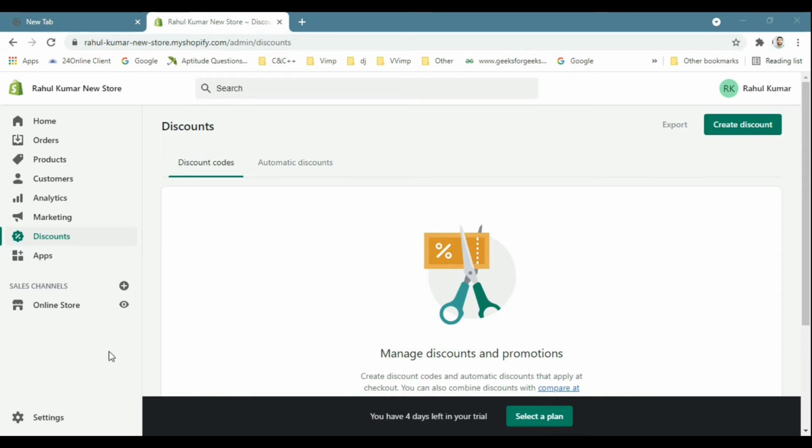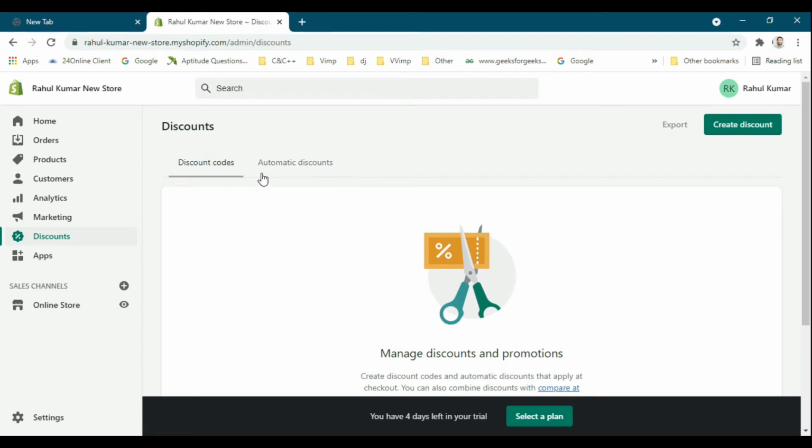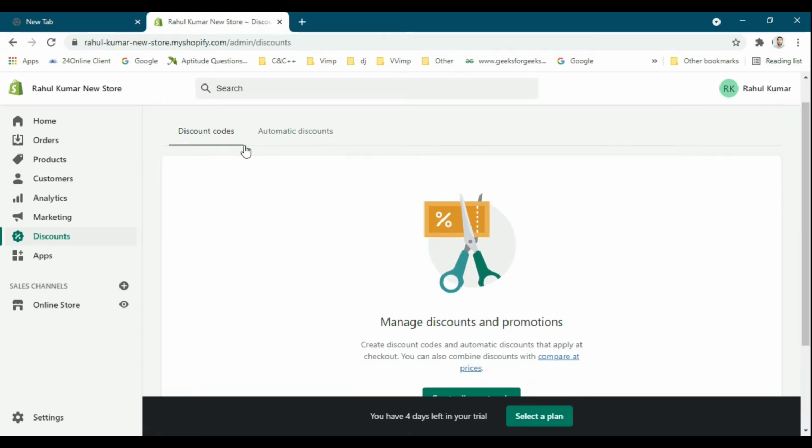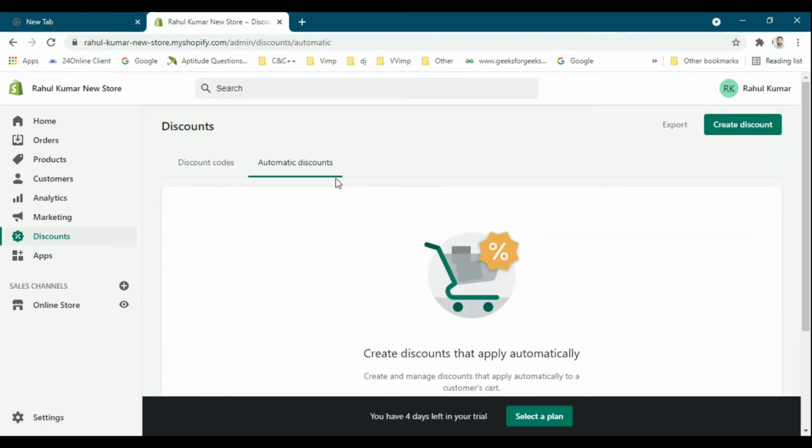In this video, we will see how we can create discount coupons in Shopify. For that, you have to go to Discounts here, and there are two types of discount coupons available in Shopify. Firstly, the user will manually add to the cart, and the second one is automatic discounts that will be automatically added to the cart.